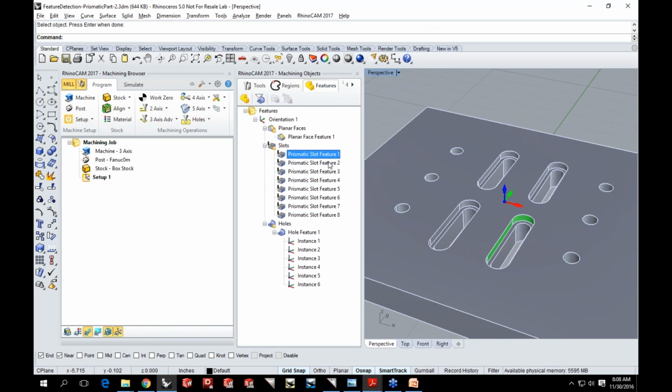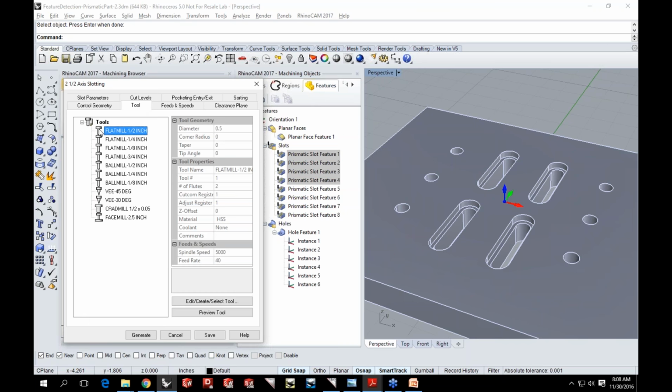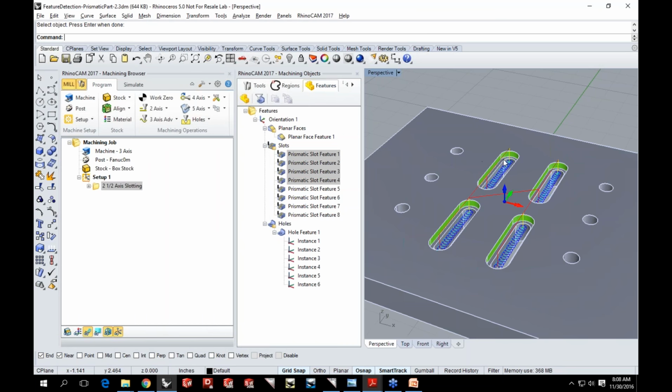Now you could program all of these slots in one operation, or you can split them into two, where I can select all the top 4 slots. I can hold my Shift key to multiple select, and I can right mouse button click and choose slotting. Now you'll notice that those slot features have been added. You can make a selection for your tools. I'm going to use a 1/2 inch end mill, establish the slot parameters, and generate it.